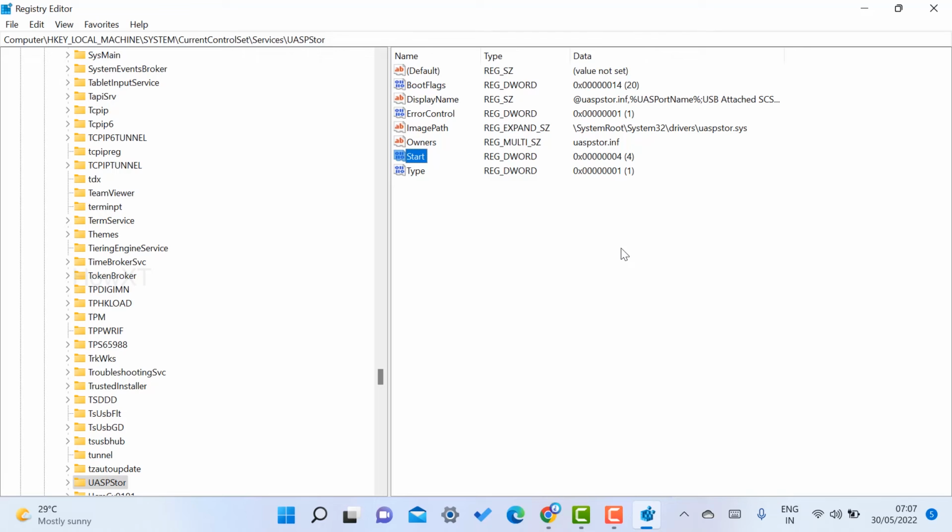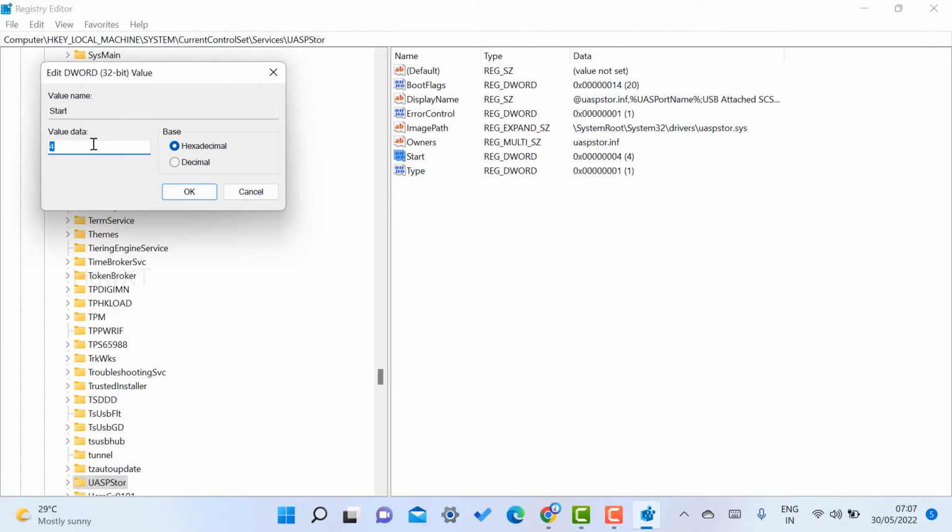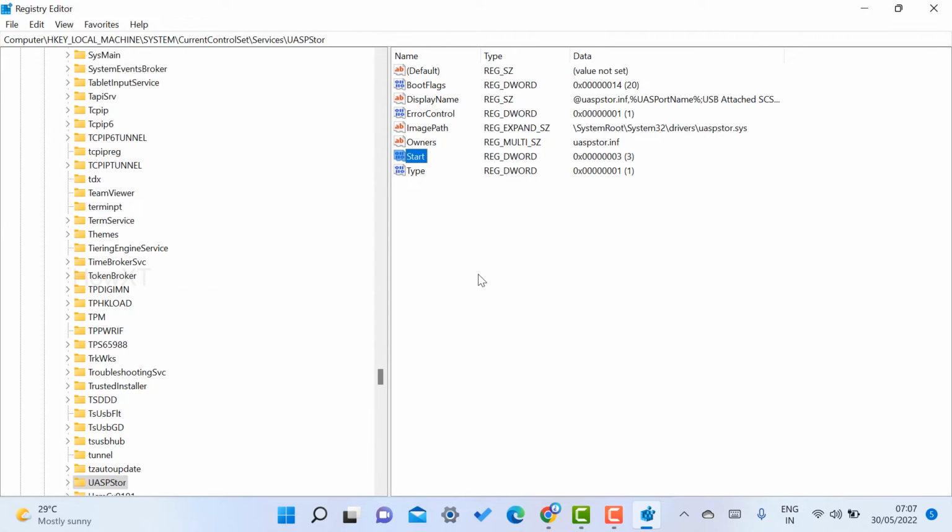I cannot use a pen drive or anything else on my laptop or desktop. The 4 will be added over here, so I cannot use this. Now I want to edit it again. Just right click, go to Modify and give the value of 3, and I can put my pen drive into my Windows 11 laptop. This is an easy trick. You can enable or disable your USB port option.